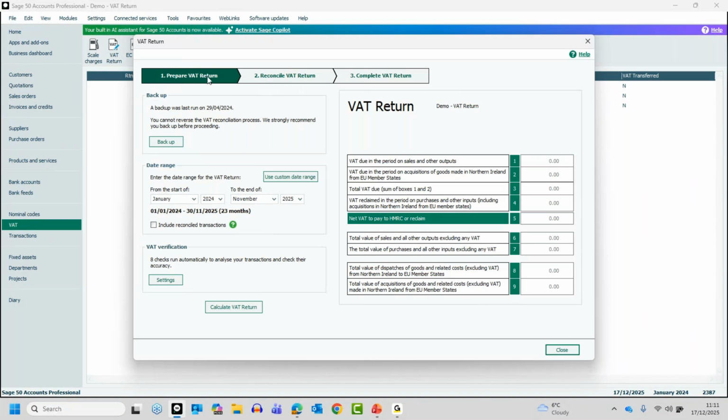So step 1 or tab 1, it's got a number of tasks on here. And the first one is to take a backup. Now the reason for taking a backup, even if you're just coming in to check your figures, maybe you think, right, we're 2 months into the VAT quarter, I'll calculate the VAT return and see where we stand currently. I would always encourage you, even if you're just doing that, take a backup. If you go through that wizard and you accidentally reconcile, so you flag your transactions to say these have now been included on a VAT return, you can't undo that manually. The only way you can undo that is by restoring. So take the backup.